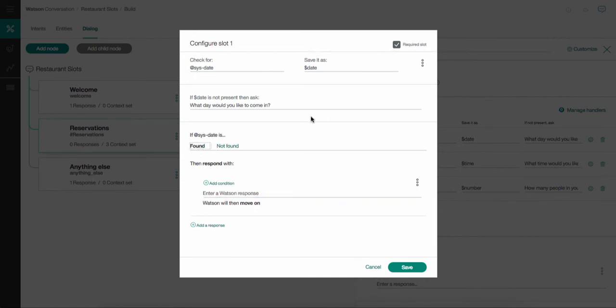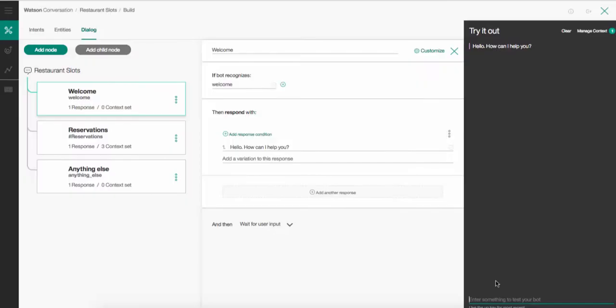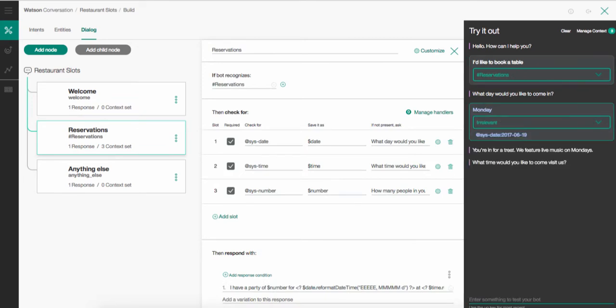I can also add a found response to validate a matched entity. For instance, if the bot detects a date in the past or a date too far into the future, I can handle that easily. Let's try a different example. Let's tell our user that we feature live music on Mondays. We added our condition, and now let's add the response. Let's test it out. We told our bot that our reservation is for Monday, and we get the message that we programmed.